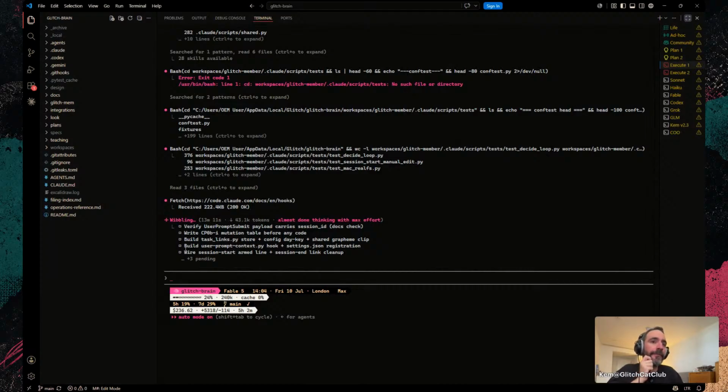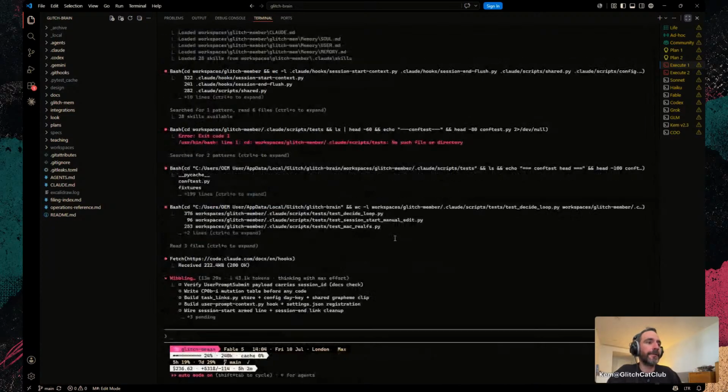Now I'm vibe coding. Build the Py hook, the JSON reg for settings, wire the session, and a few other tasks. Okay, good. It's already verified the user prompt submit, payload, carry session ID. Awesome, but that's an easy one.